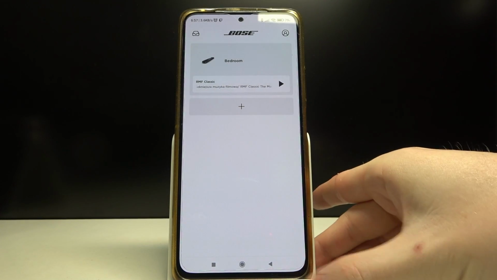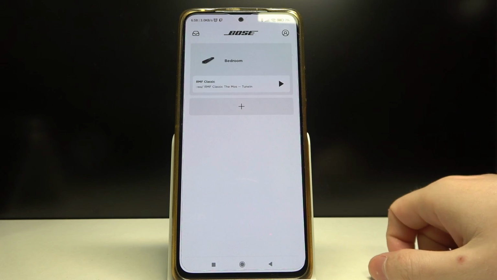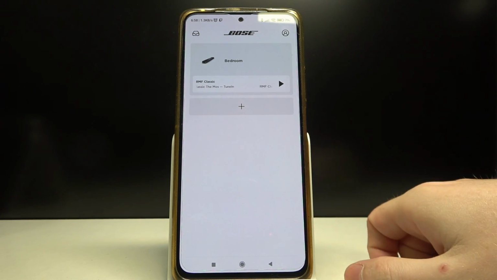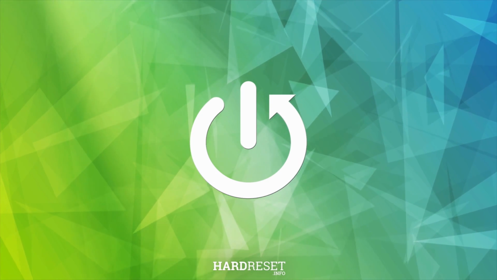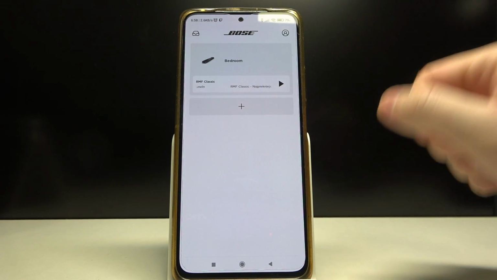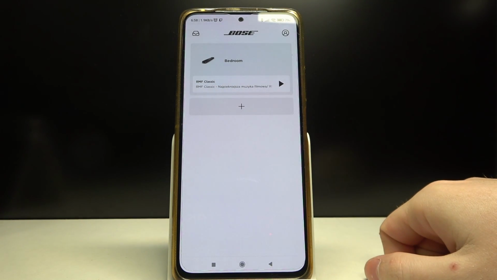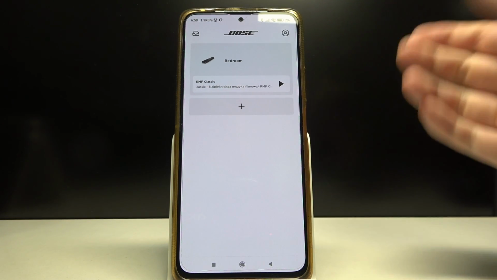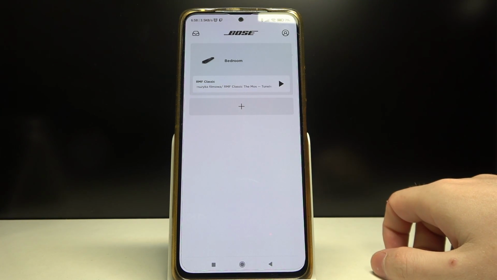Hello, in this video I want to show you how to add any other music services to your Bose Smart Soundbar 300 and the Bose Music app. So first of all, you'll need to get the Bose Music app, and we've shown you how to set up this device there in our other video, so be sure to check it out.